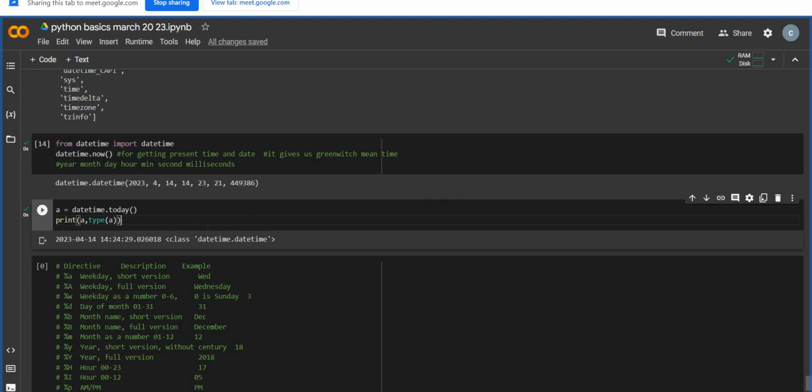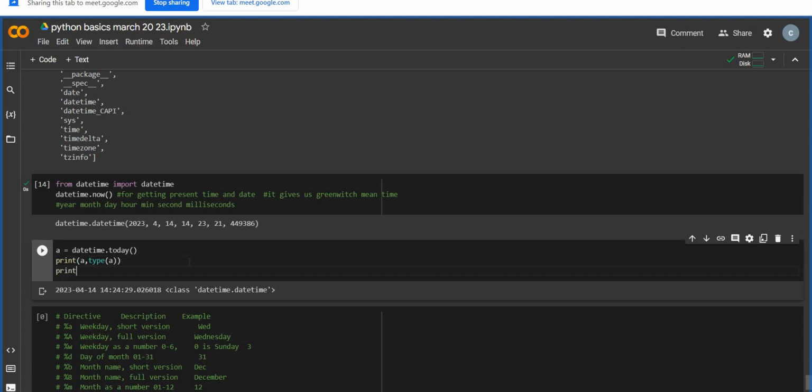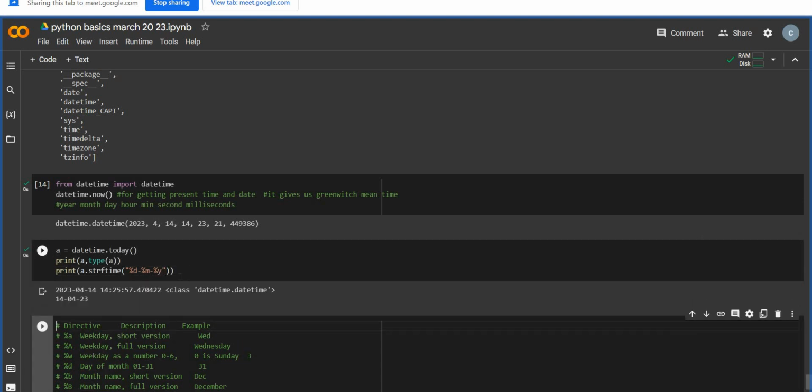Now let me use, till now we just got today's date. That's it. a.strftime of percentage D, percentage M, percentage Y. Now if I press it, let me check it.